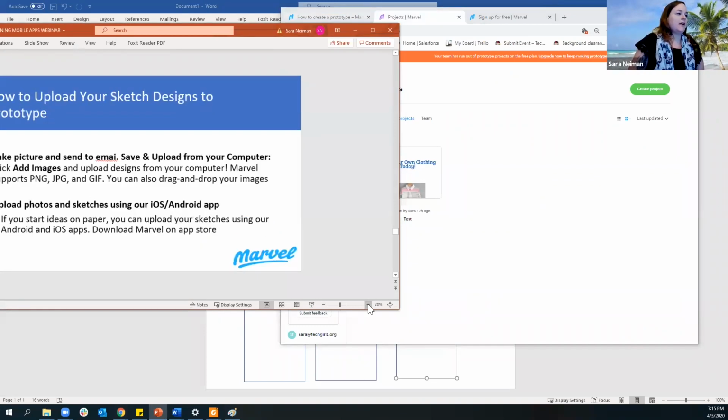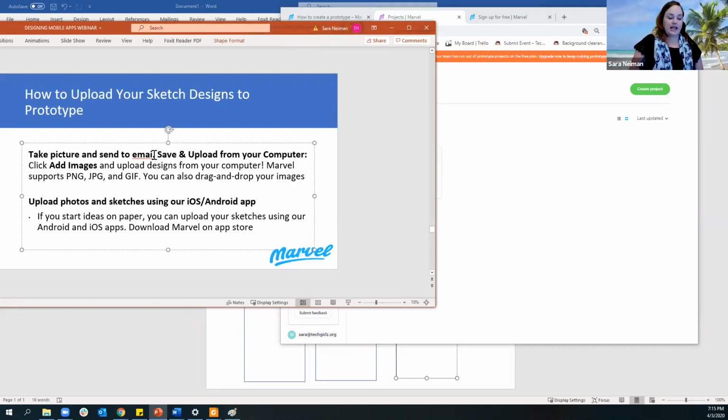So next we're going to talk about how do you upload your sketch and your designs. I think it's important that some of you might have sketched it out. Some of you might have put it on your computer. So I'm going to show you different ways that you can upload your sketches, or how you can just use the Marvel app directly and model after your brainstorming paper or your computer brainstorming sheets that you might have. And you can upload photos and sketches using the app.